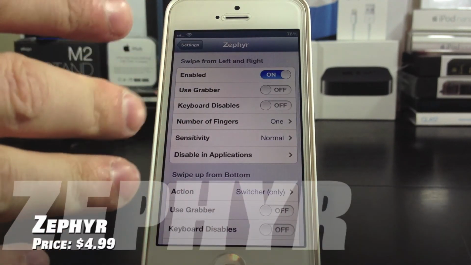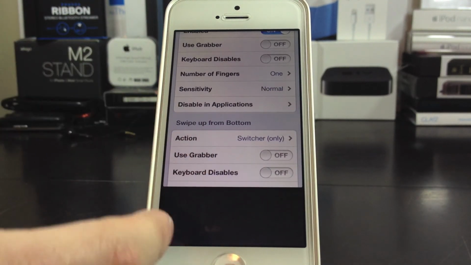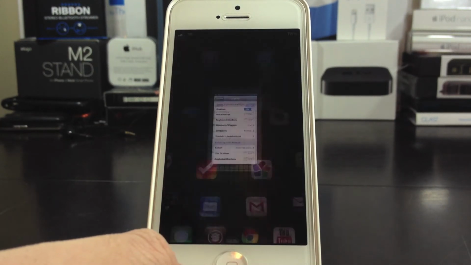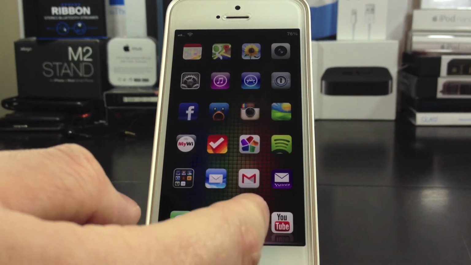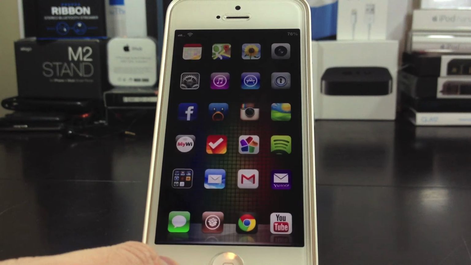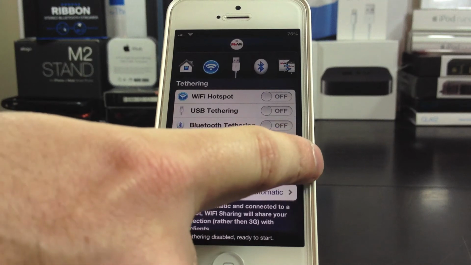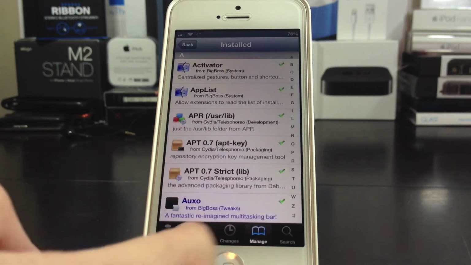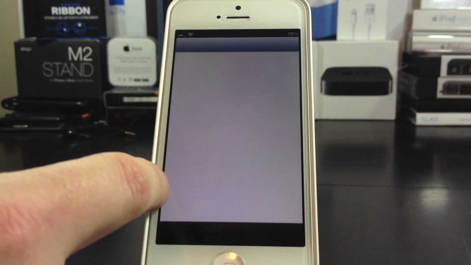And Zephyr, this one I really enjoy. Just slide up from the bottom to access your task switcher. This is a very gesture-centric tweak. So let's open up a couple applications so I can show you how Zephyr works. Now I've got a few applications up, and I slide up from the bottom. And to get to other applications that are running, I can just swipe from the edge of the screen, swipe over, and you go to the next application in the list.